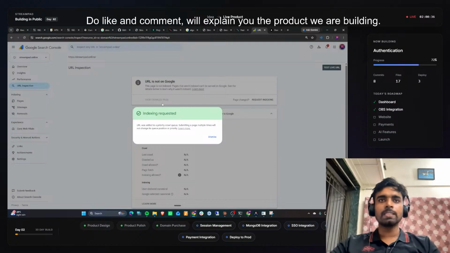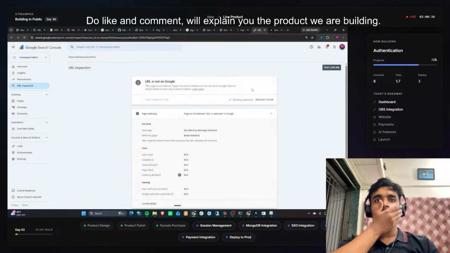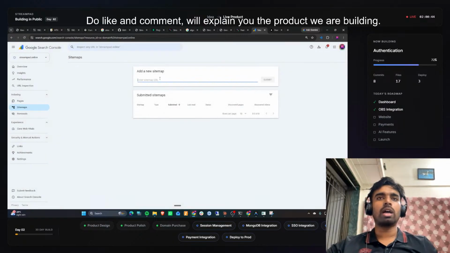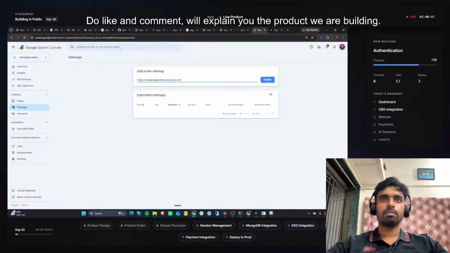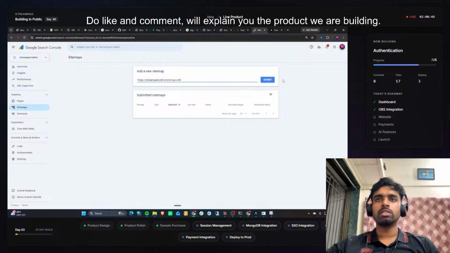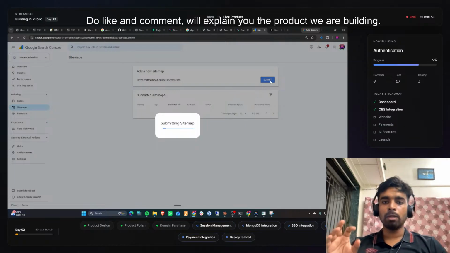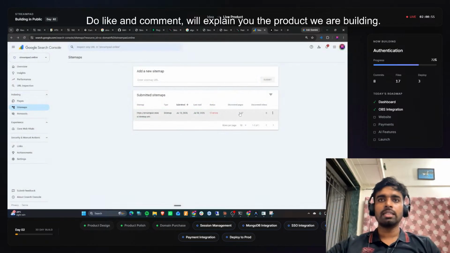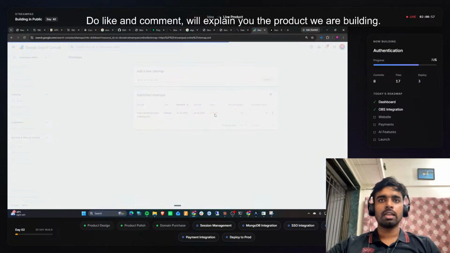No more looking back. See, indexing is requested. So it will take a few days, not much. Then I'll also add sitemaps to this. A sitemap is basically a mapping of all the routes in your website. So for example, it discovered 17 pages, right?